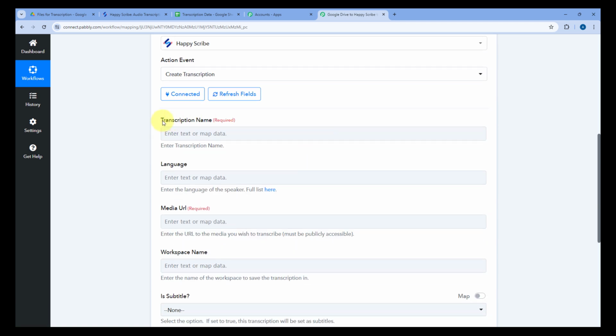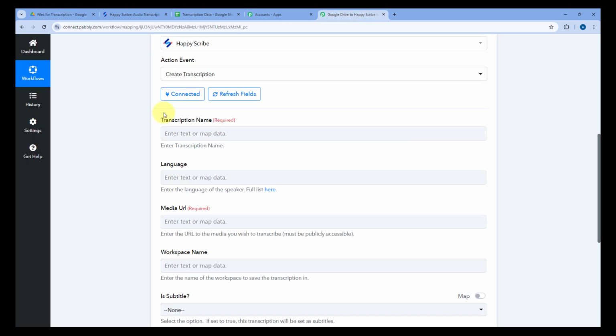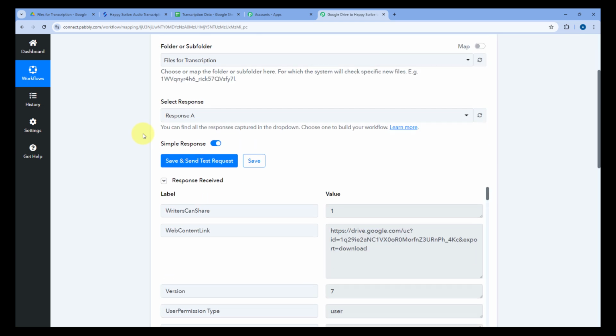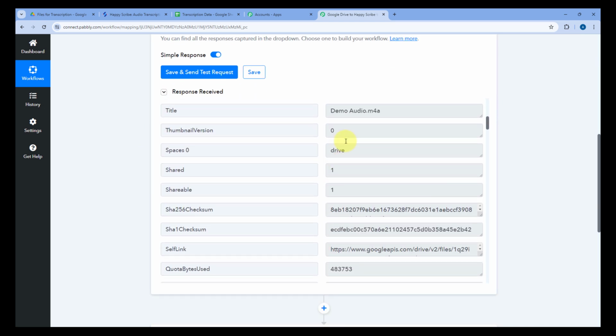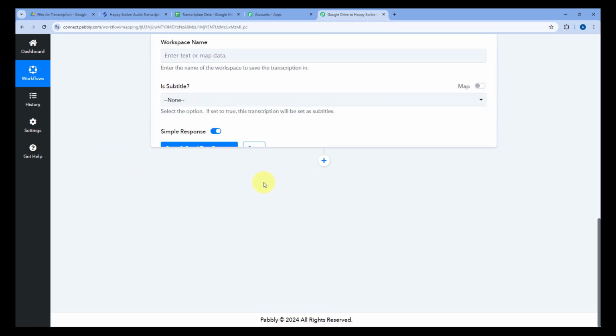After making this connection, the first thing it asks us is the transcription name. That is, what will be the name of this transcription which we are sending to Happy Scribe. So I want that the name of the file which we have uploaded in our Google Drive folder, by the same name the file should be transcribed. So what we are going to do, from trigger step responses, we have received the response of the file name over here. So we are going to send this response of the same file name to this Happy Scribe action step.